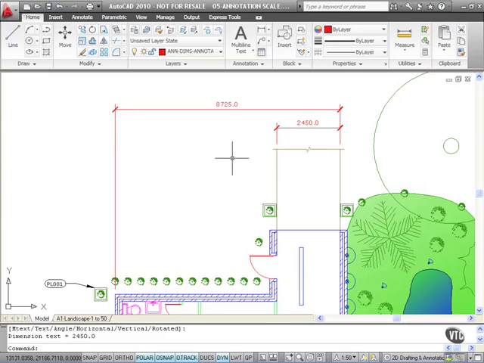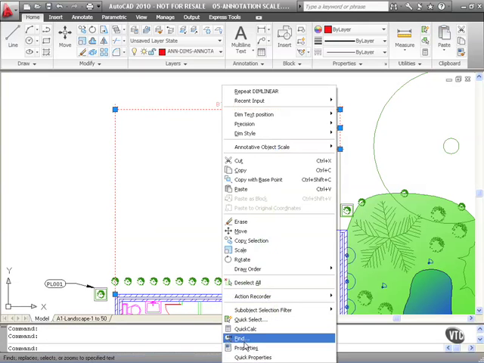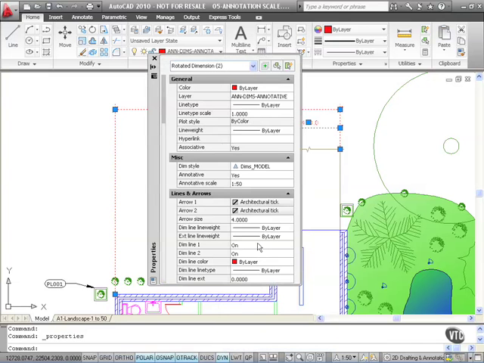Now what we're going to do is just quickly check the properties of those two dimensions, just to check that they are annotative. So I click once here and once here. I right click and go to Properties on the shortcut menu. And if we look now, they are annotative. It says in miscellaneous here. They are annotative and they are at 1 to 50.